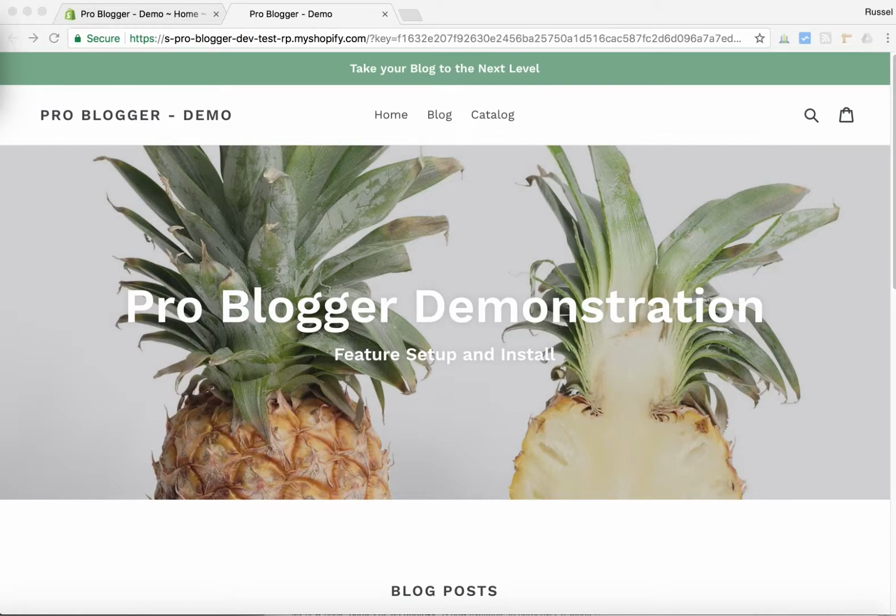So firstly, what is author features? Well, author features is a way for you to essentially enhance the way that the author portion of your blog is displayed to your readers.